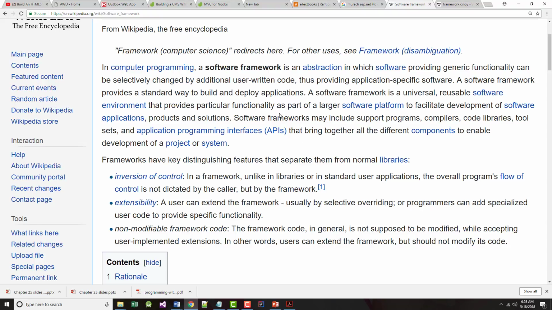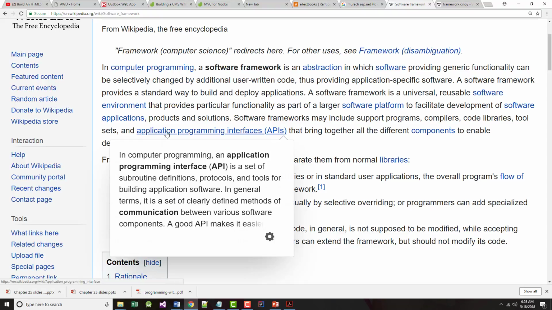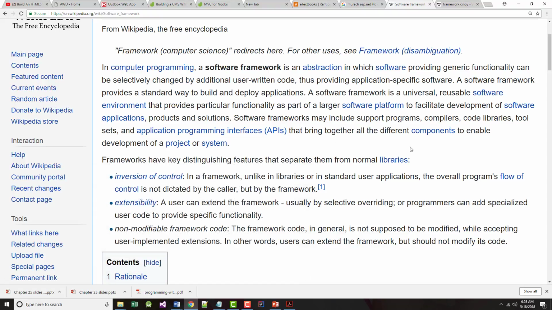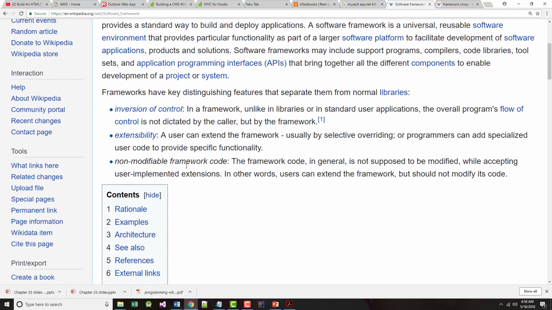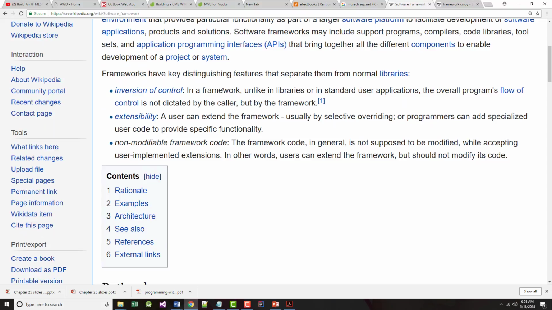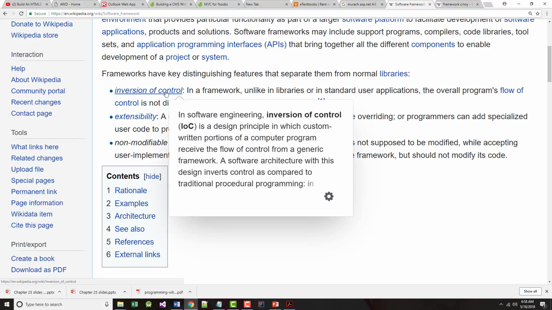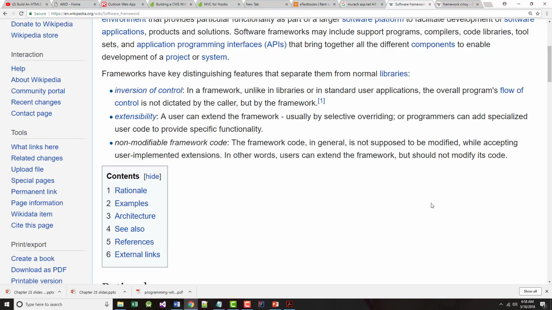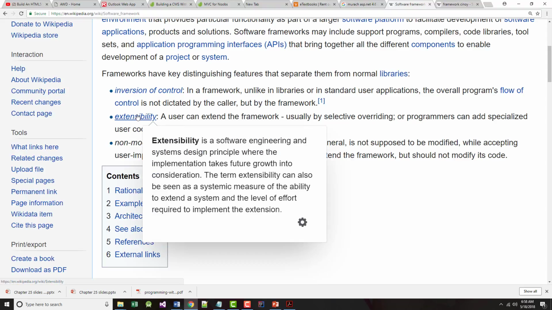So it says here software frameworks may include support programs, compilers, etc., even APIs, which is an application program interface. Frameworks have key distinguishing features. First, it says an inversion of control. I like the way they've got this drop down in here now. All right. Extensibility, where you can extend something.